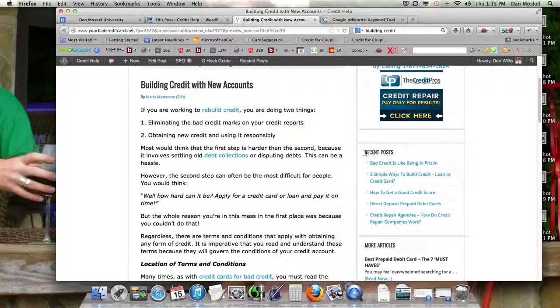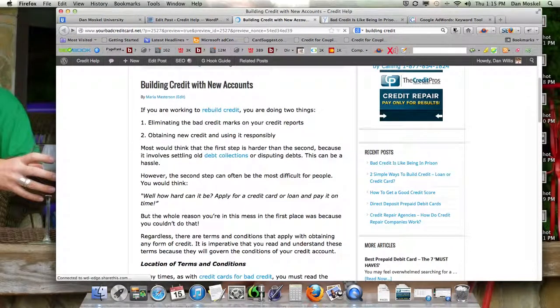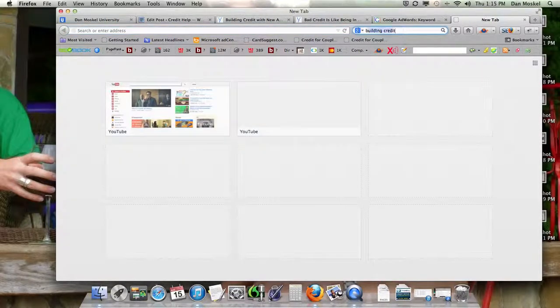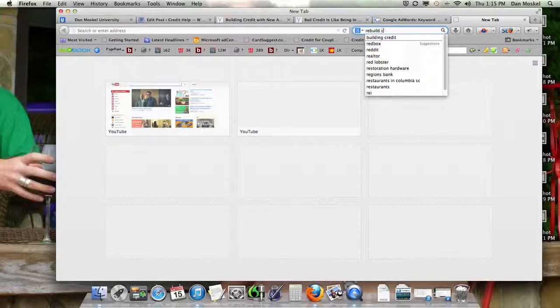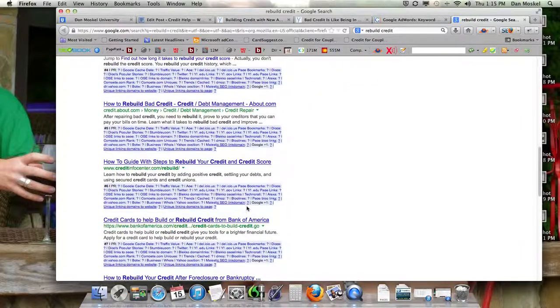Internal linking would be linking to another page. This is an internal link right here, rebuild credit. It's going to take us to our other page about how to rebuild your credit. And the idea with that, the real and specific idea, which has only been gaining importance, especially as of 2013 and all the Google updates recently over the years, is that we are voting for our rebuilding credit page for the term rebuild credit.